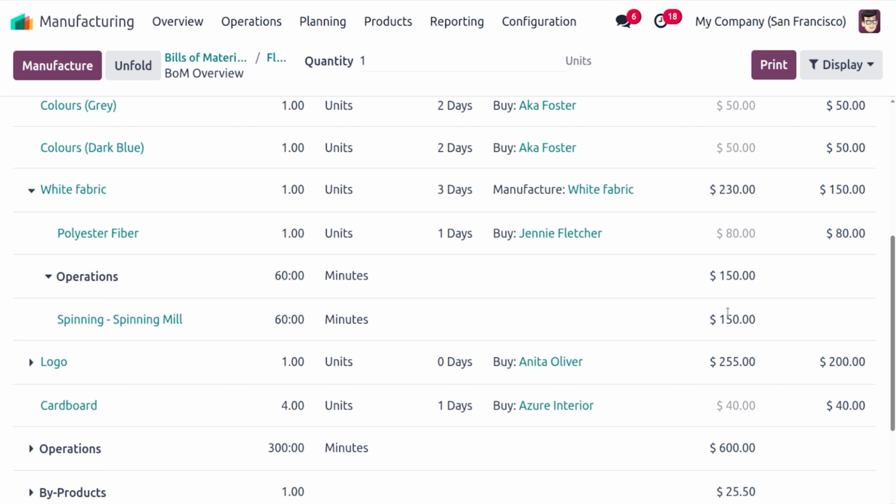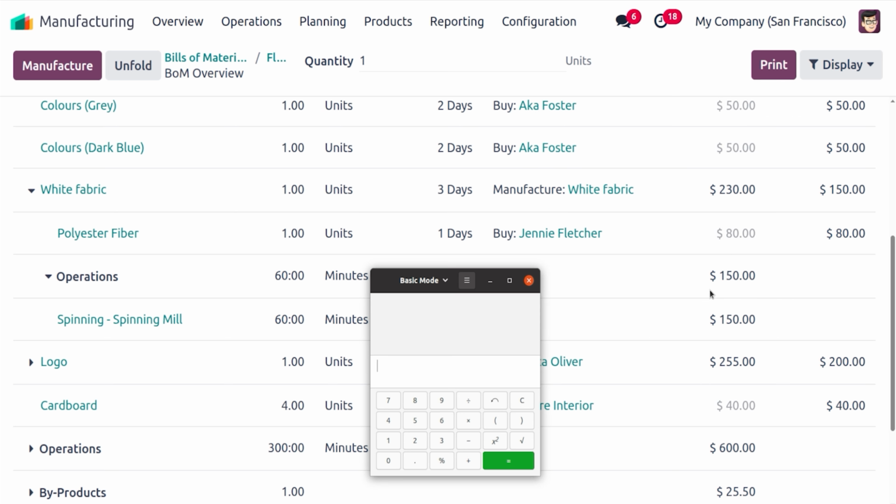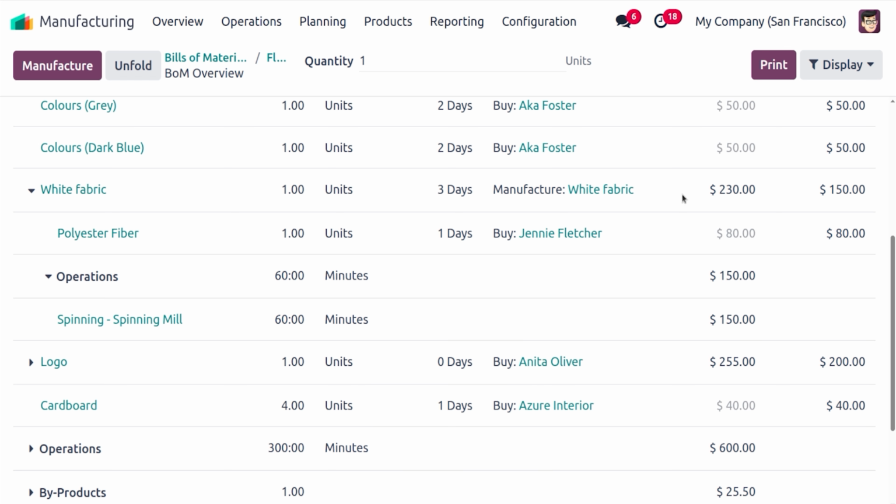And here we can see the cost per work center, which we set as $100, and the cost per employee is set as $50. That's why here we can see 150. Let's open a calculator and check the total cost. Here we can see the cost of this polyester fiber, which means the raw material, is 80, plus the cost of operation is $150. So we get this 230. Here we can see the BoM cost for this white fabric is 230.